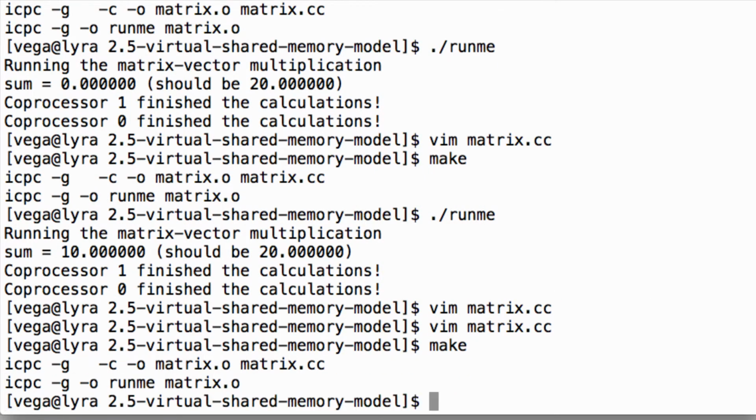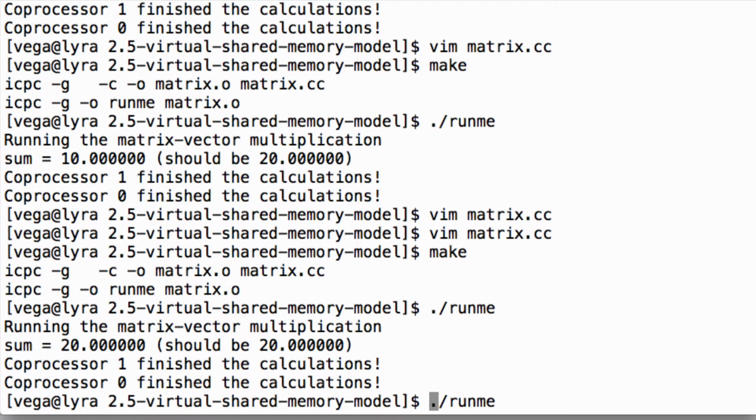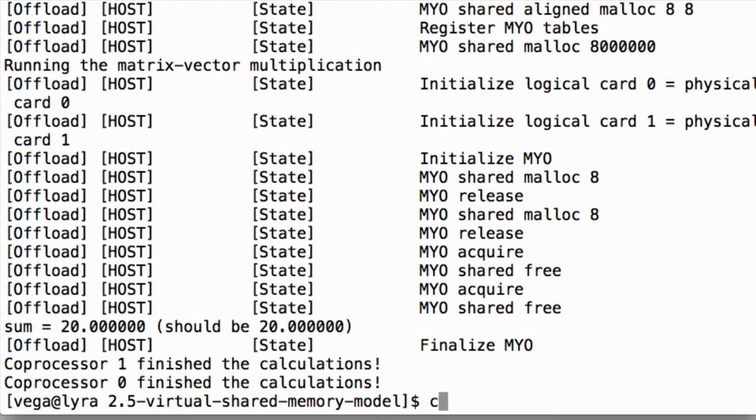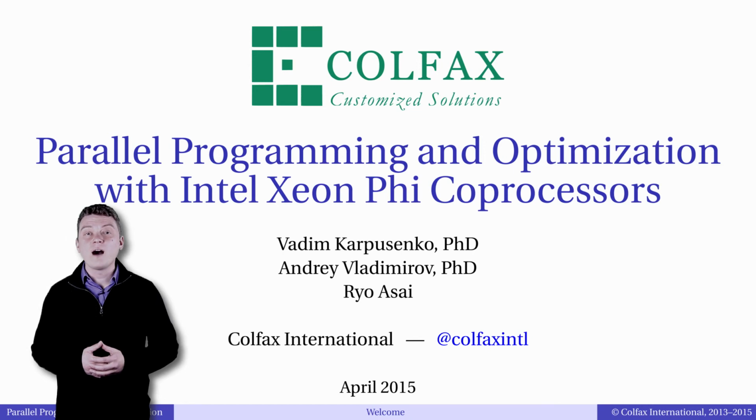Finally, the host will add up the individual results stored in sums to find the total value sum that is reported. Now, when we run the application, we see that the race condition is resolved and we get the correct result. In this episode, we covered the virtual shared memory model. In the next episode, we will see how to asynchronously offload to the coprocessor and use the CPU as well at the same time, and how multiple Intel Xeon Phi coprocessors can be simultaneously utilized.